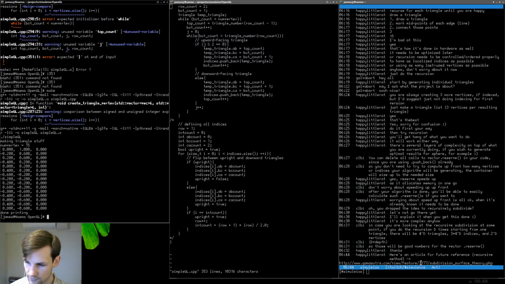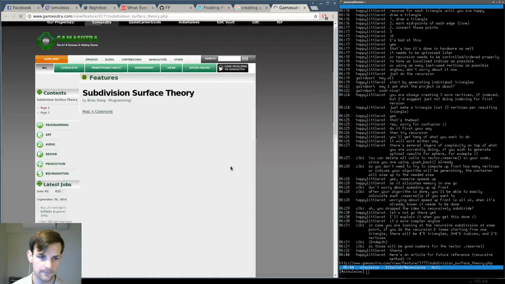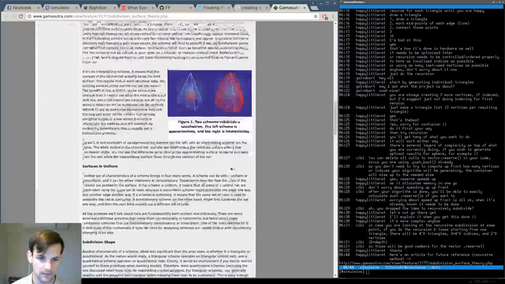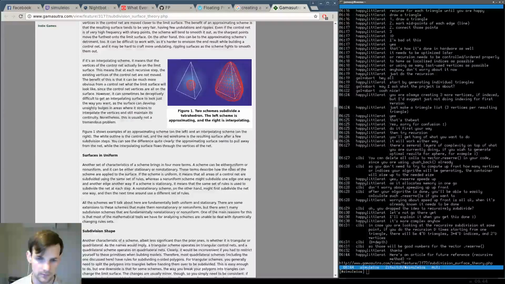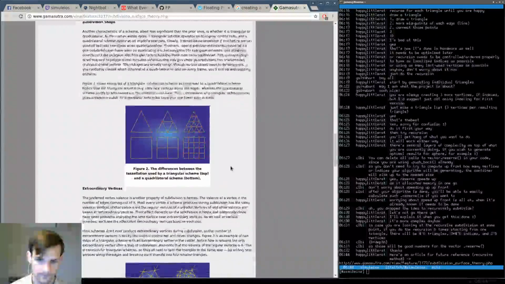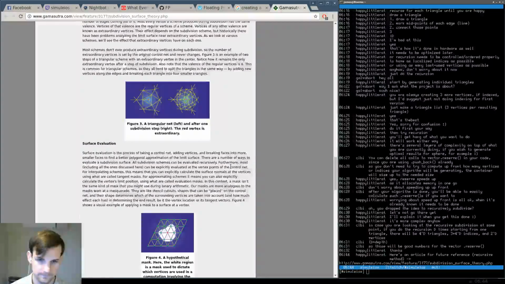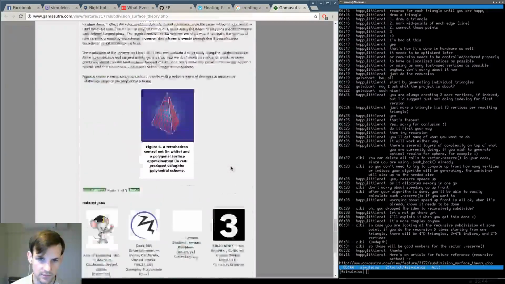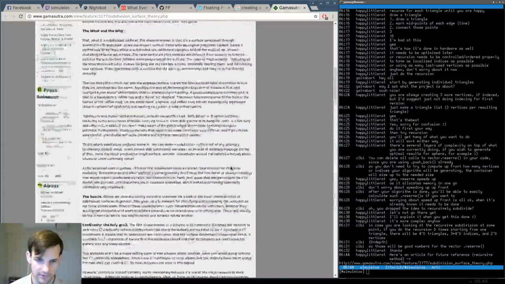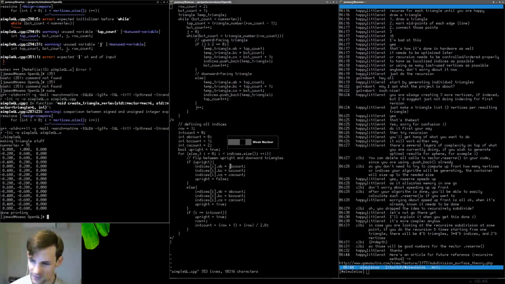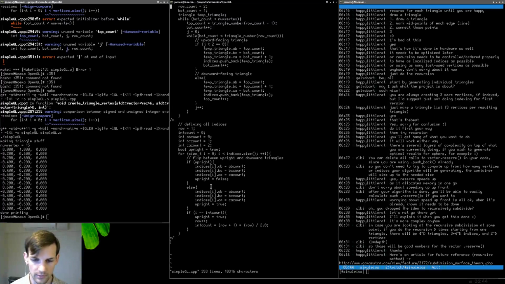Here's an article for future reference. Appreciate that. Let me take a look. Good. Figure 1, 2 schemes subdivide a tetrahedron. Yeah, actually this is quite useful. I'll probably look at this today, and we'll go from there. Thanks, I appreciate that. So, what do I want to do?